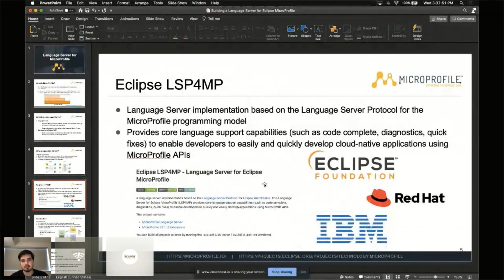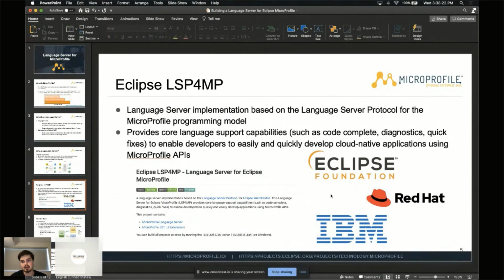So now that you understand what Microprofile is and what a language server is, what is Eclipse LSP for MP? LSP for MP is a language server implementation based on the language server protocol for the Microprofile programming model. It provides core language support capabilities like code complete, diagnostics, and quick fixes to enable developers to easily and quickly develop cloud native applications using Microprofile APIs. LSP for MP is an Eclipse project under Eclipse incubation, and it has contributors from Red Hat and IBM and external contributors in the Microprofile community.